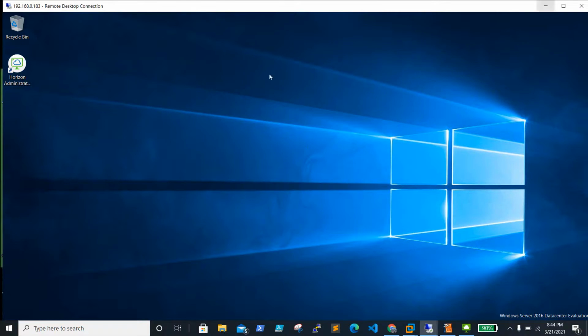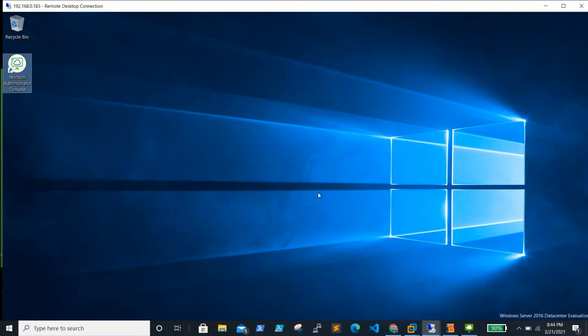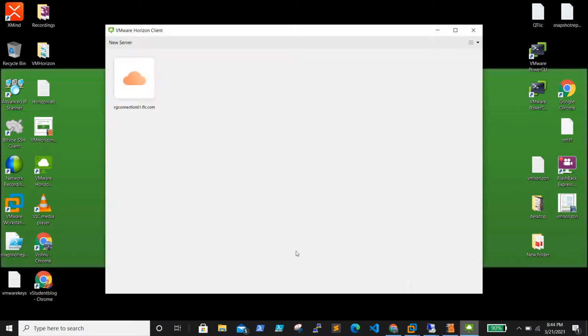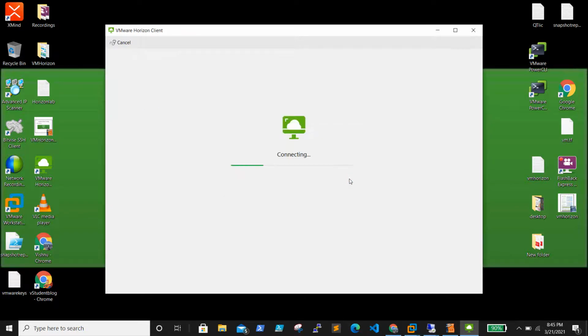So now let's log into the administrator console for Horizon. I didn't install Chrome, so that is the thing. Okay, we'll install and do it. Meanwhile, what we'll do is on the client we'll try to add the second server, connection o2.flc.com, and try to connect to it.